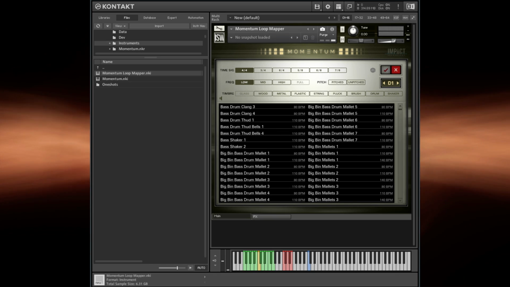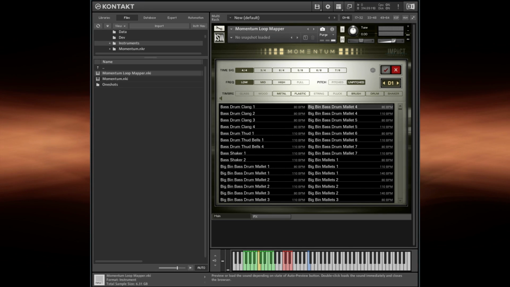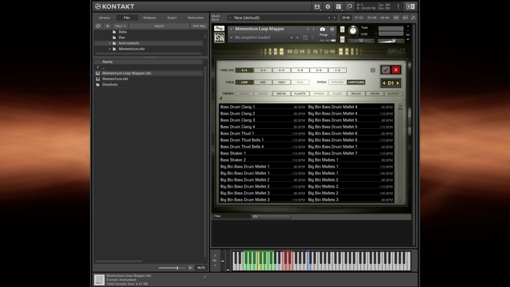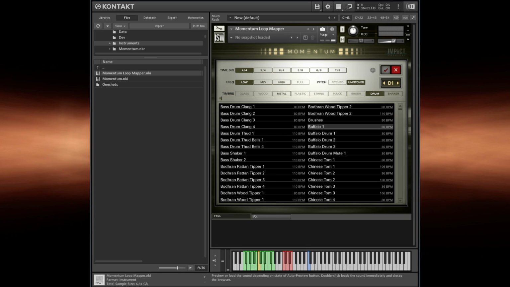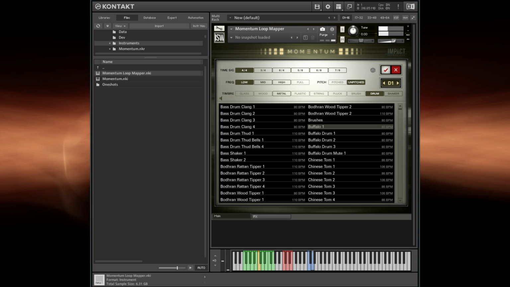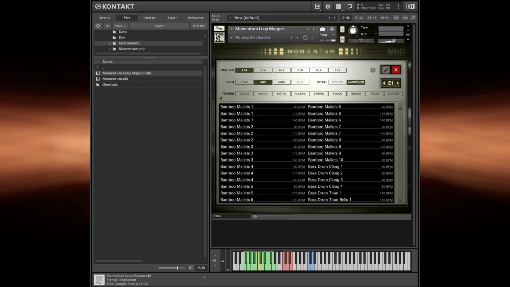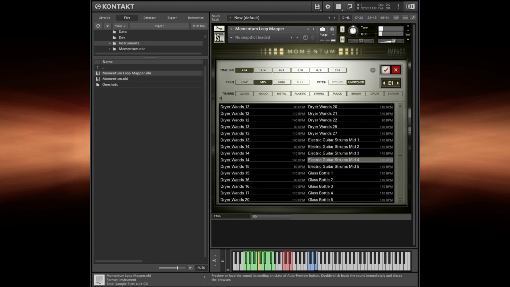Got a nice low thud there. So let's move on, get one more bass thing. We'll do unpitched again. And I'm going to go with, we want drums specifically. Okay, so we've got our low frequencies. We'll go on to mid frequencies next.